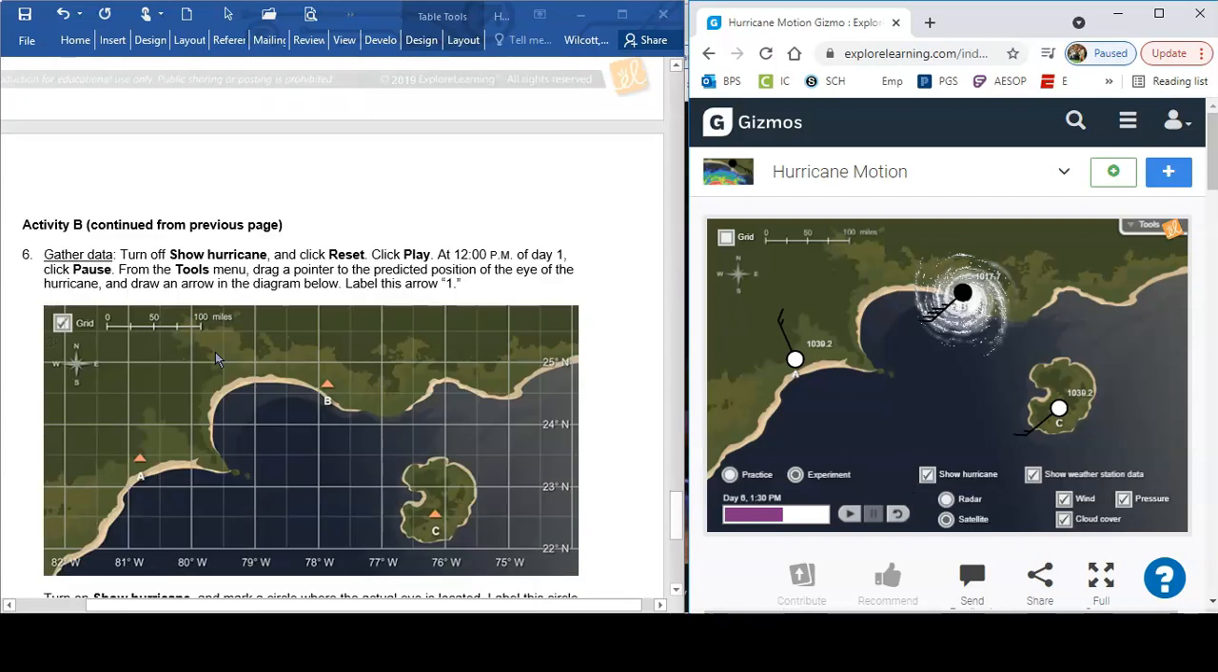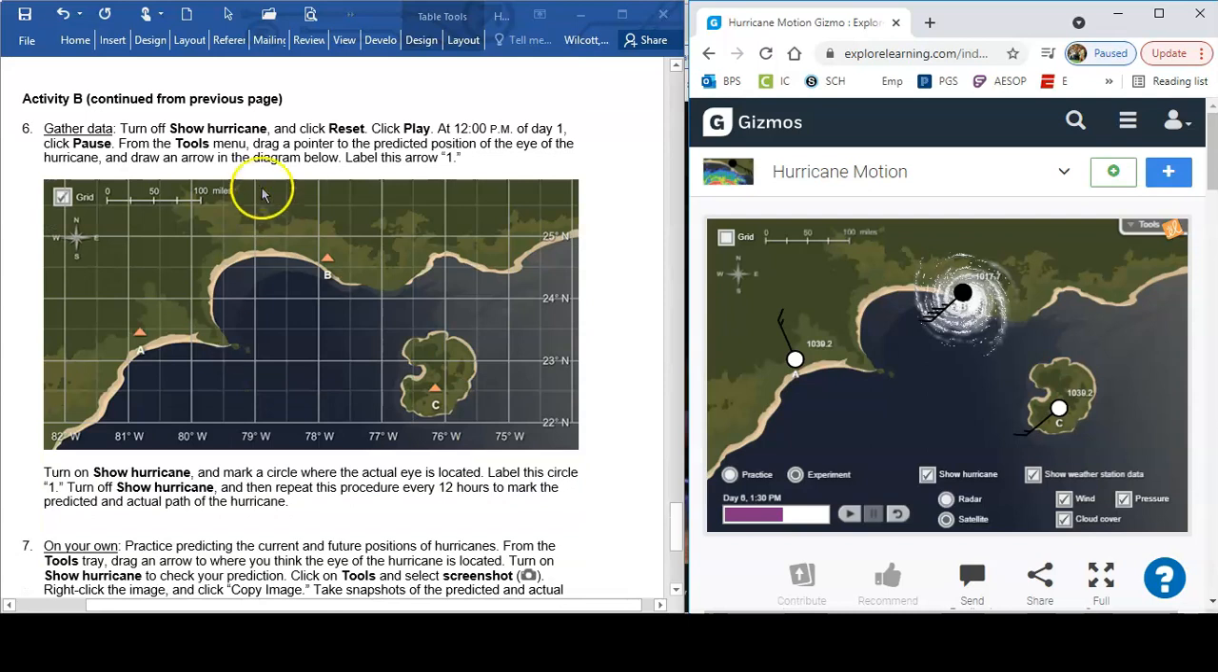Let's move on. Last part here. So we're going to turn off Show Hurricane, and we're going to reset at noon of day one. We're going to pause, and from the Tools menu, we're going to drag a pointer to the predicted position of the eye in the hurricane. Draw and label the arrow. Label this arrow 1.